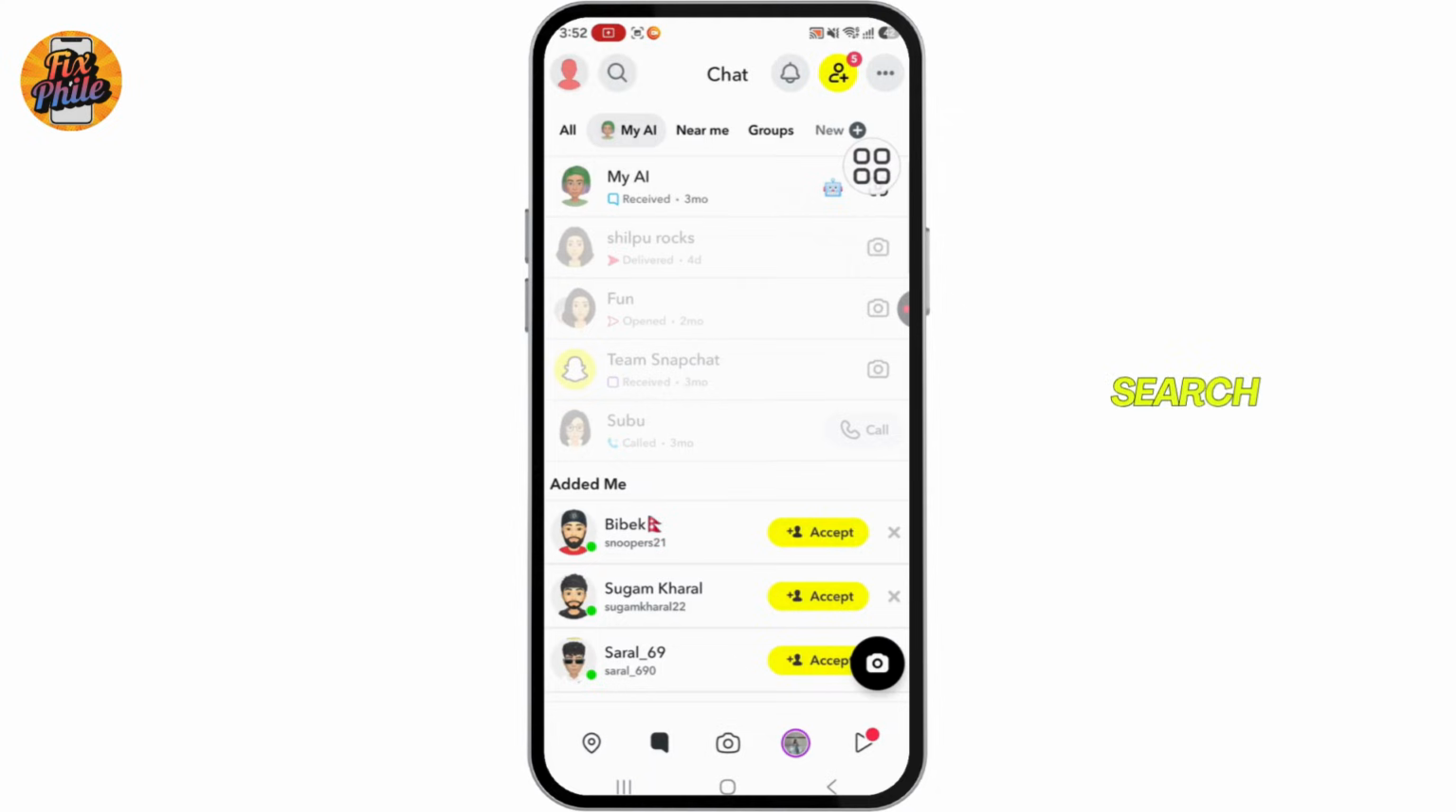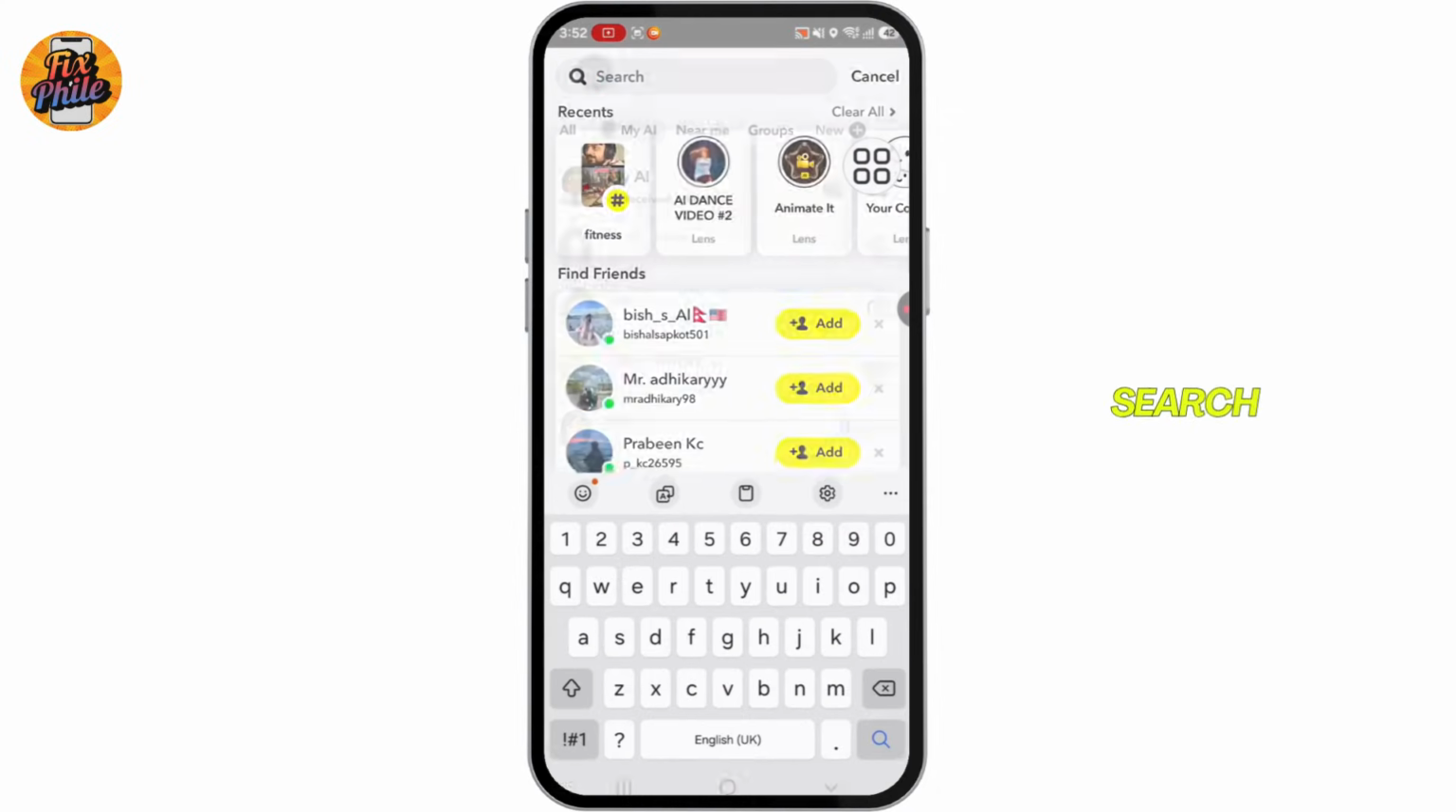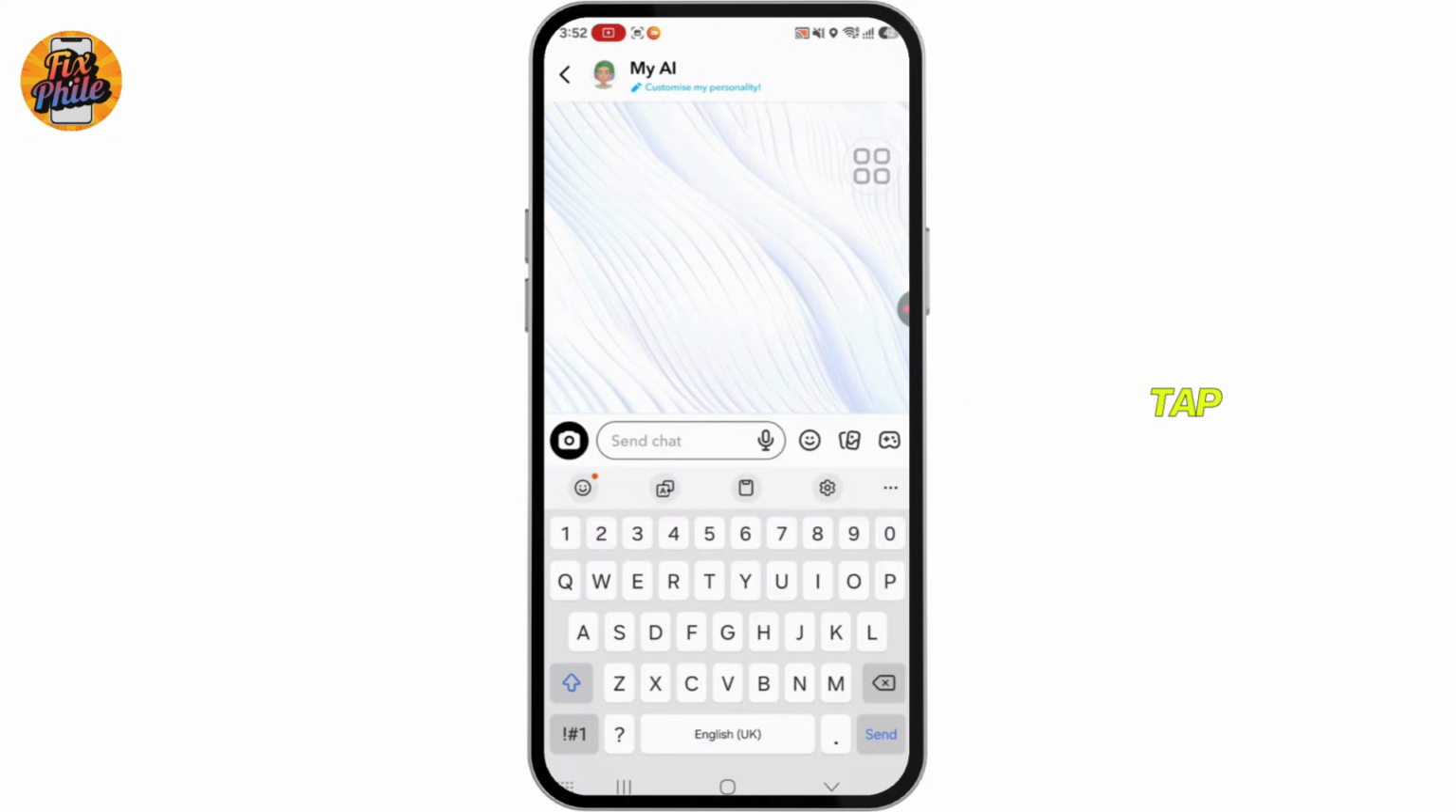You can also tap on the search bar and type My AI and search for that. Now tap on it to open the conversation. You can type a message, ask questions, get recommendations, brainstorm ideas, or have a casual chat just like you would with a friend. You can also customize My AI by tapping on its profile.